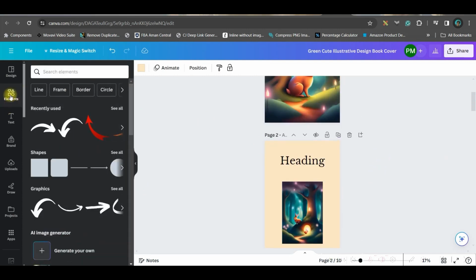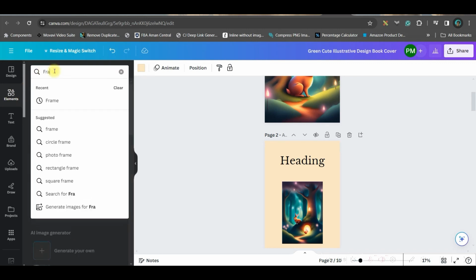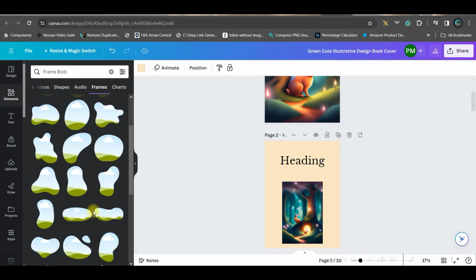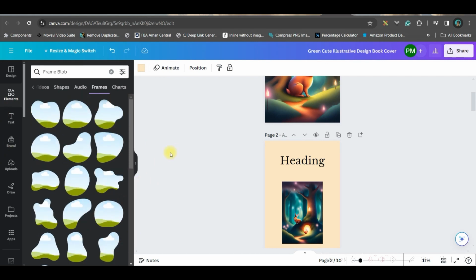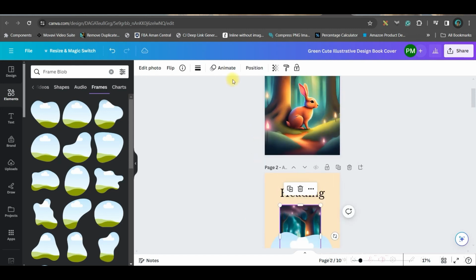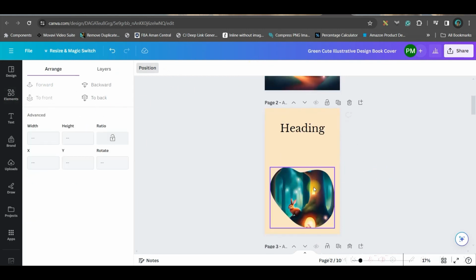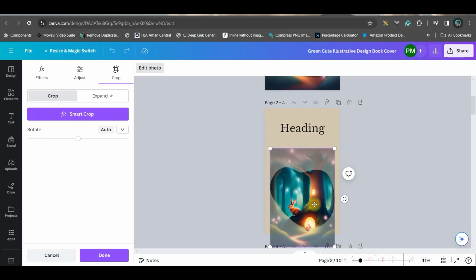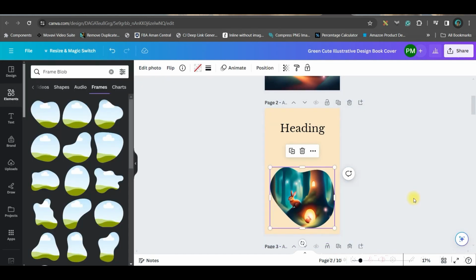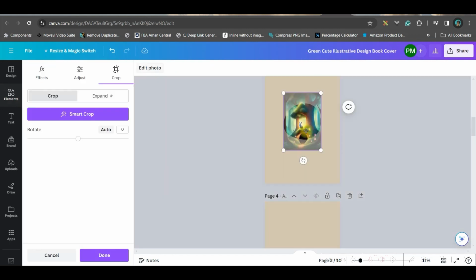Let us go to element section, and here you will have to type frame, blob. Okay, you get these blob frames. Now keep choosing one or other as per your requirement and make it a little big. Take this image, go to position, to front, and just hover, and it will be kind of sucked inside, and now you can position it in the right way. Like this, repeat this same thing for the next pages as well.